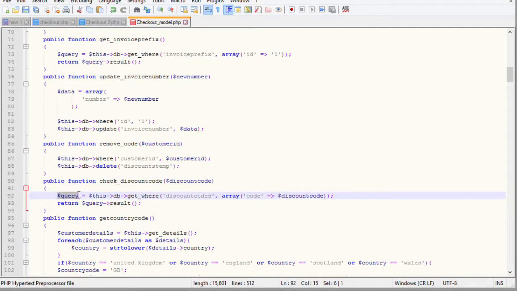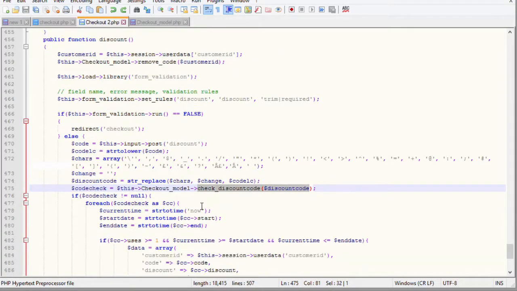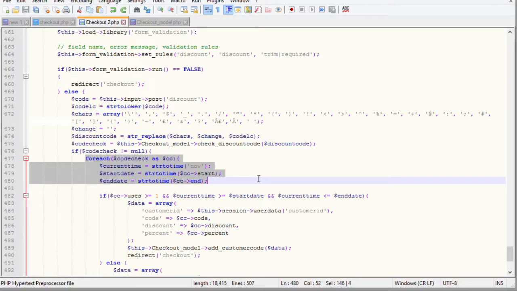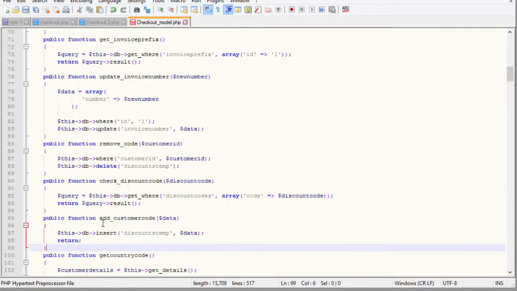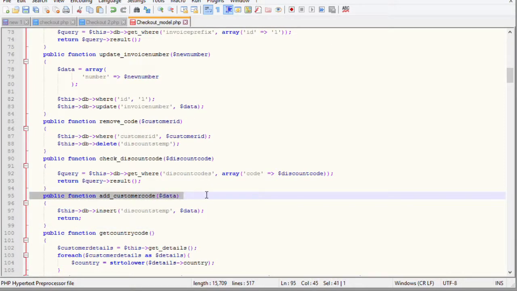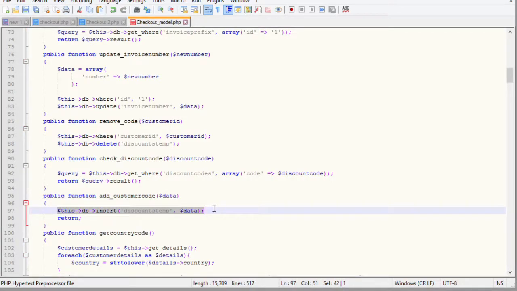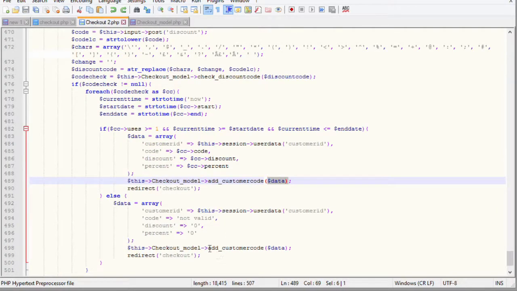Here we'll set up a query and attach that query to this DB get where, and we'll get where the code is equal to the discount code inside our discount codes table. And then we'll return that query result. And then that will enable us to check through our codes and pull out the appropriate information. The next thing we'll need is our checkout model add customer code function. And here public function add customer code, and here we'll take the data we've got from here and we will insert that into our discount temp table in our database, and then we'll just return that function. And here we use that same function again.